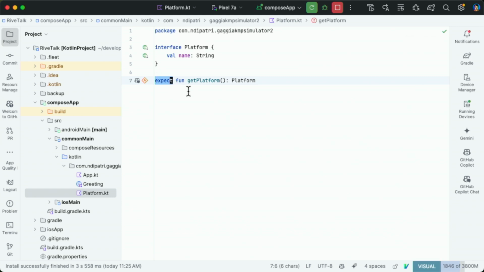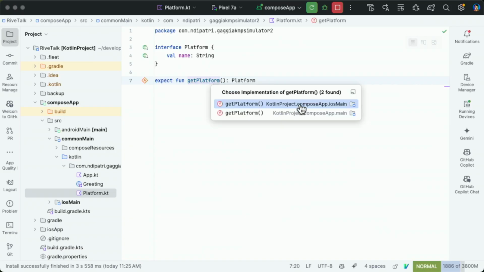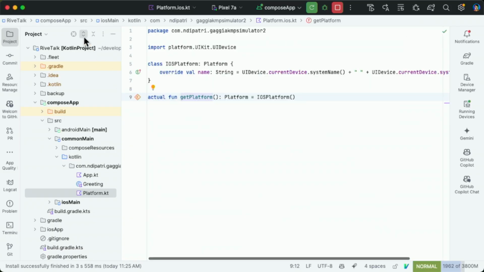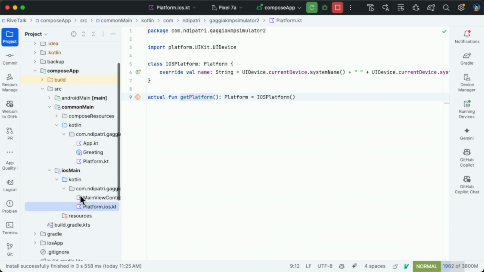So the actual implementation for get platform resides in both iOS main and Android main modules. These modules contain Kotlin code, but it's platform-specific Kotlin code, or rather it can be. So for an example, I'm going to go into here, and we're going to look at the iOS implementation, which is inside of iOS main.